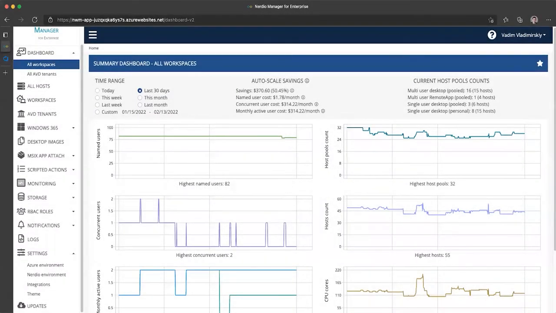In this video, I will show you how to use Nerdio Manager for Enterprise, starting with version 3.5, to create and manage Azure file shares that are joined to Azure Active Directory.